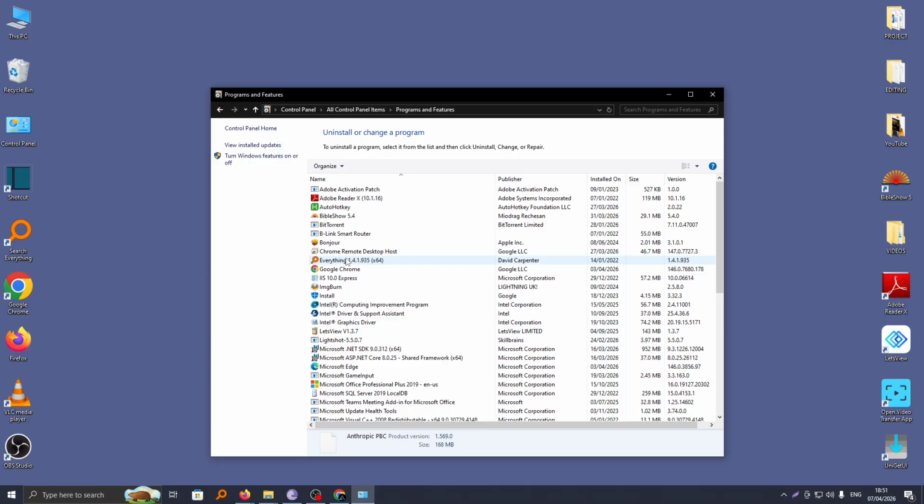So that's how you can permanently uninstall Claude AI from Windows computer or laptop.